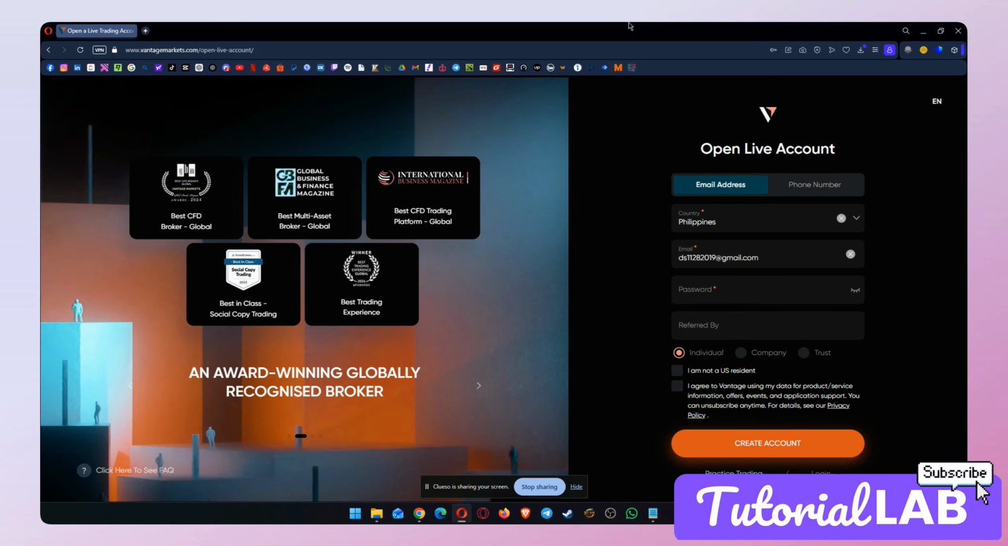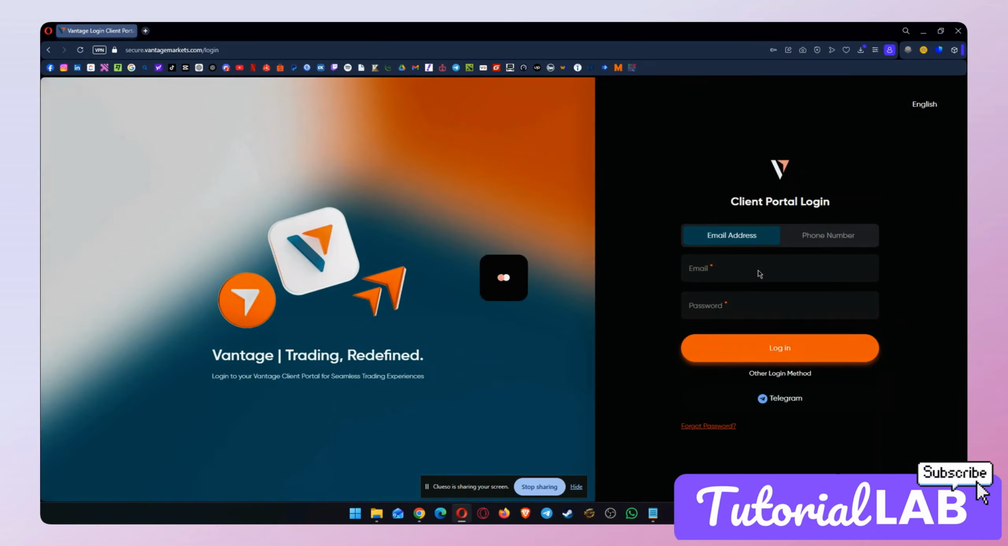Let's get started. Open your browser and go to vantagemarkets.com. This is where we log into our account. Click the Login button at the lower right of the page. Just click Login. Now, enter your email address and password.